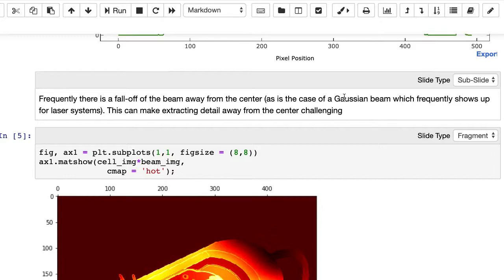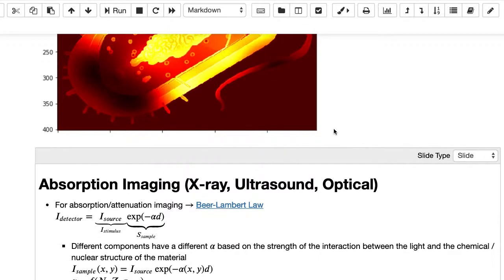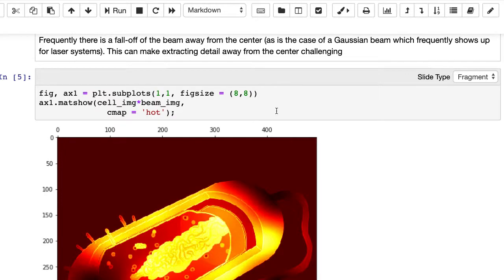You don't want to characterize the lens when you're doing your analysis. So you wouldn't want to say that this cell is smaller because it's very, very dark there, because that has nothing to do with the cell, that just has to do with your imaging system. And so this can make extracting detail away from the center quite challenging.